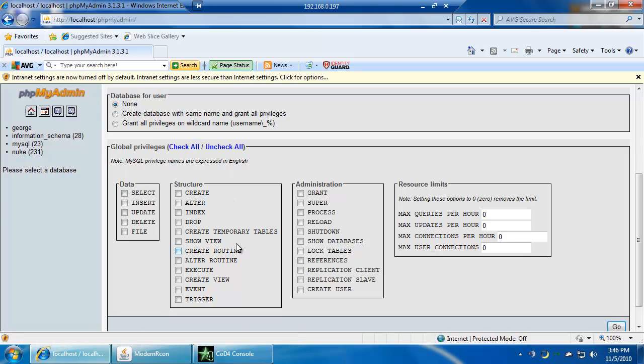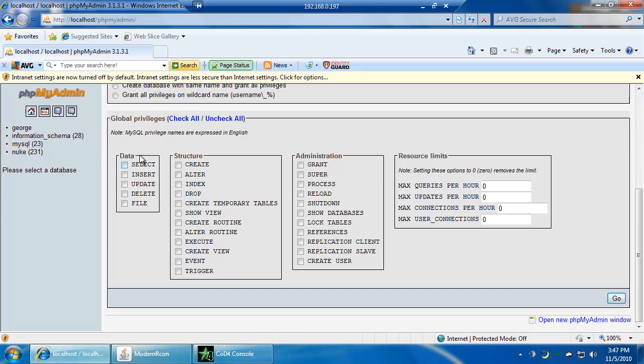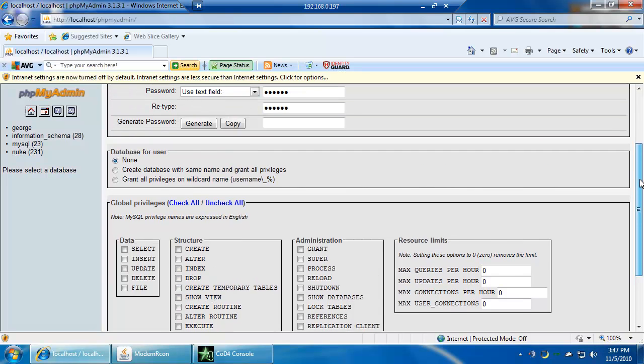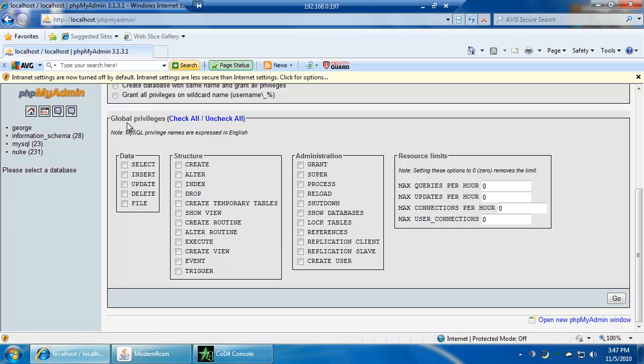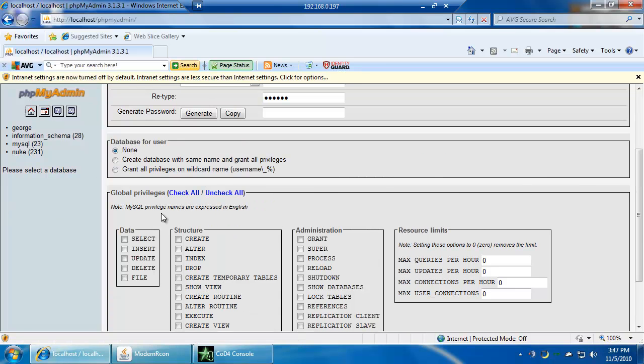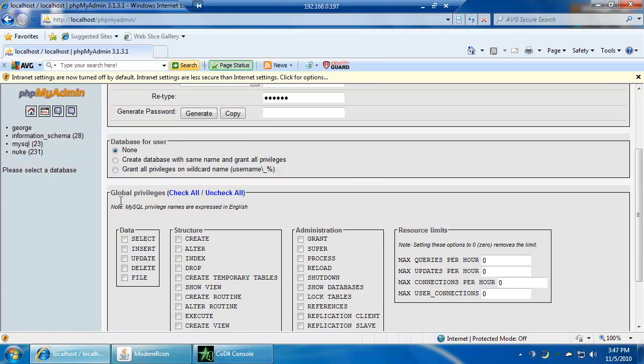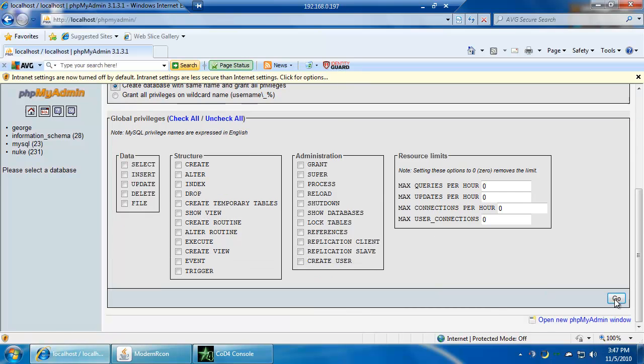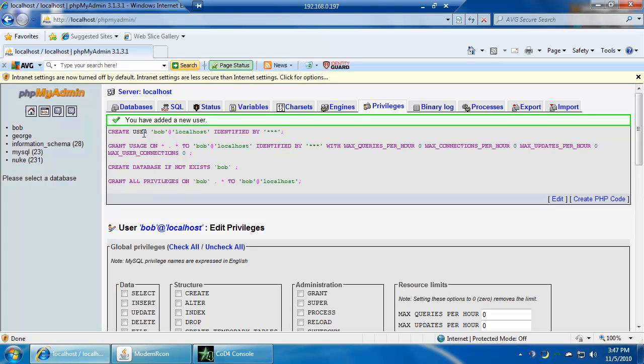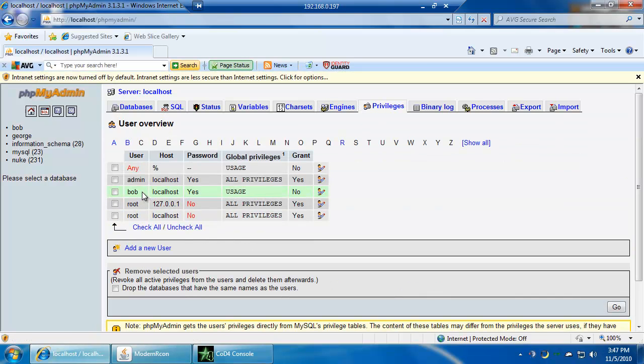There's global privileges, to where they can do basically anything throughout any of the databases. If you want it to be a super account to where they can mess with any of the databases, you'd want to keep none selected here, and then check whatever applies here. And then obviously you would hit go. But in this case, we're just going to create a database with the same name and grant all privileges. So we say go, and it goes. You have added a new user. So now when we go to Privileges again, we're going to see Bob in the list.